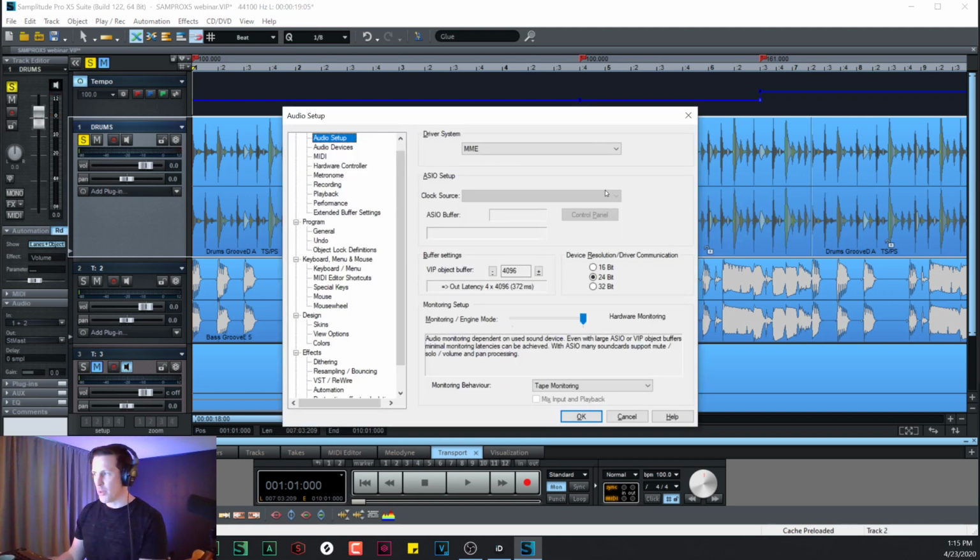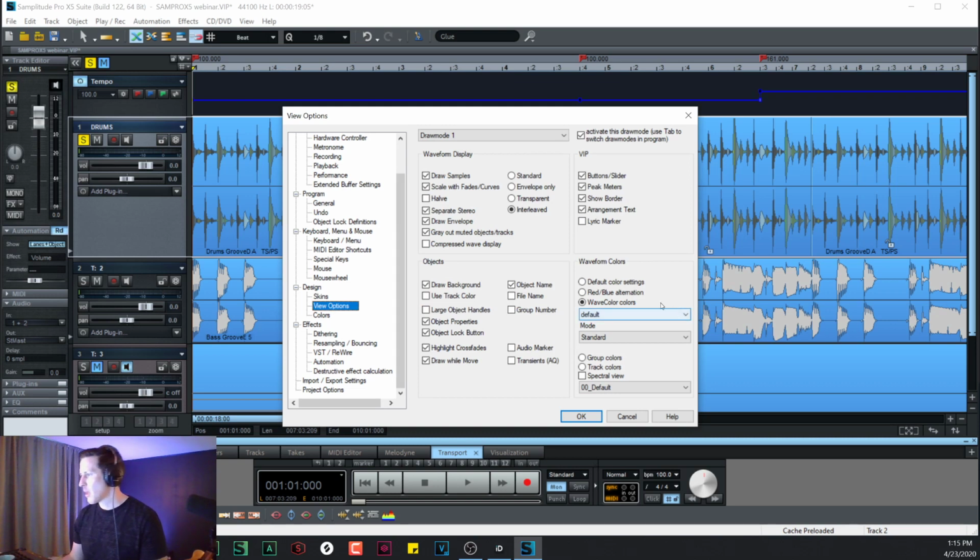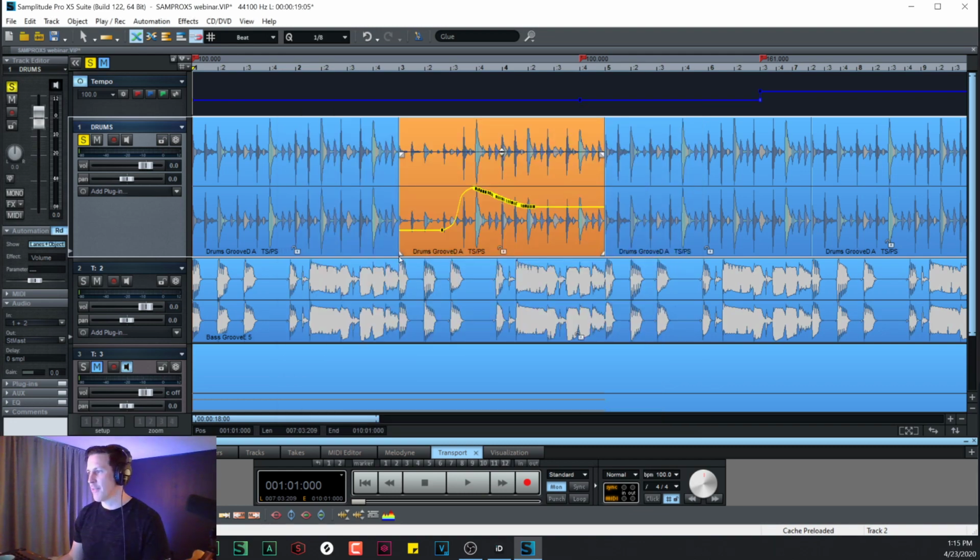Let's go back to the view options. There we go. And we have a few options here for WaveColor. Let's just explore some of these different options. Classic view.